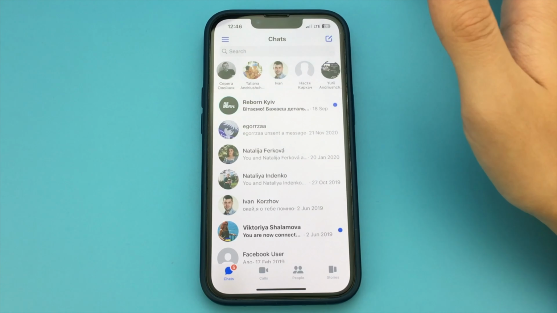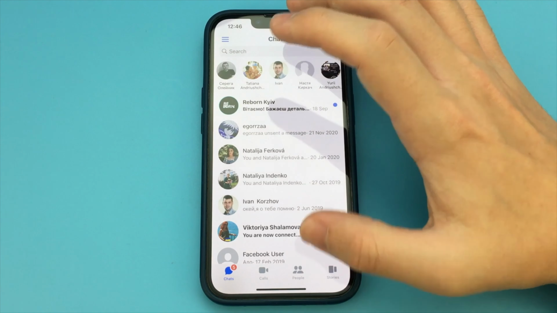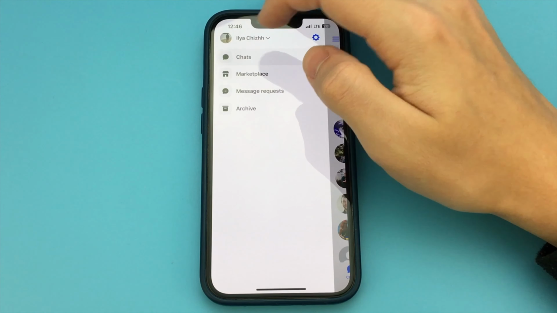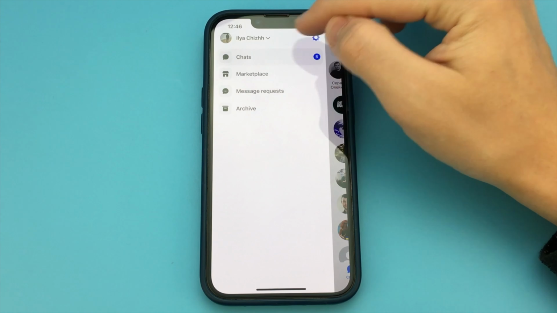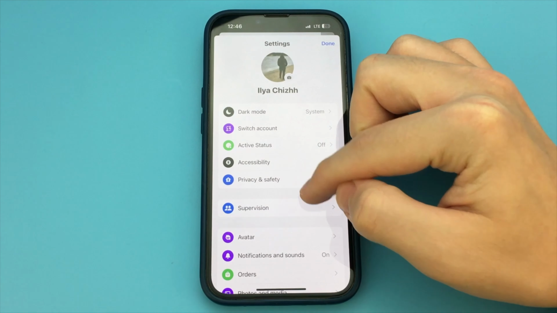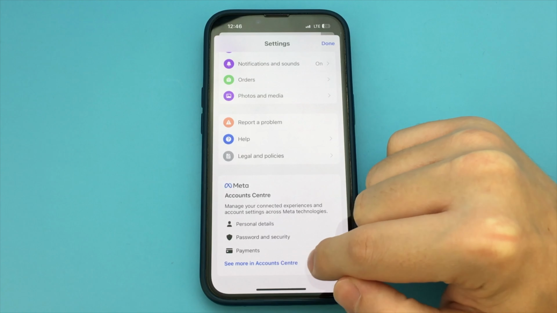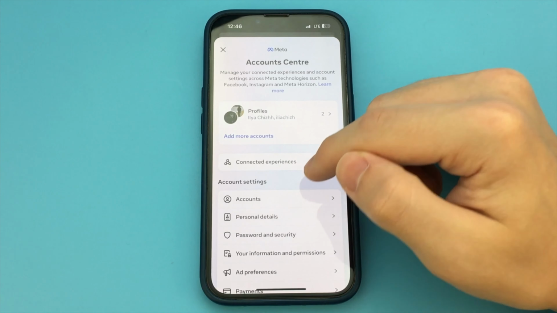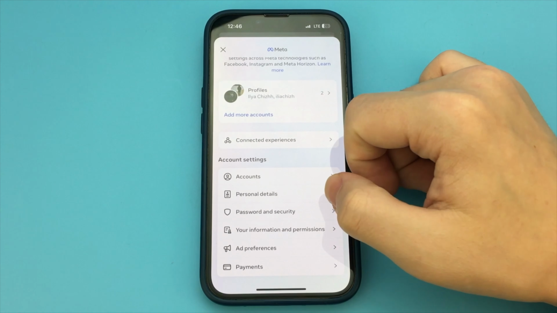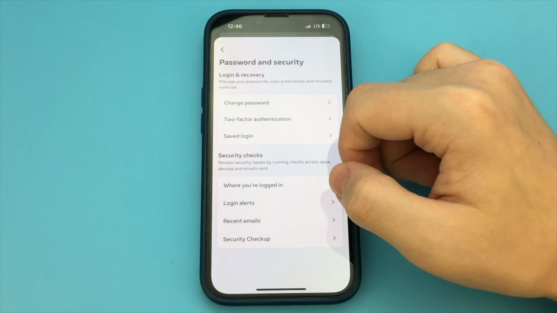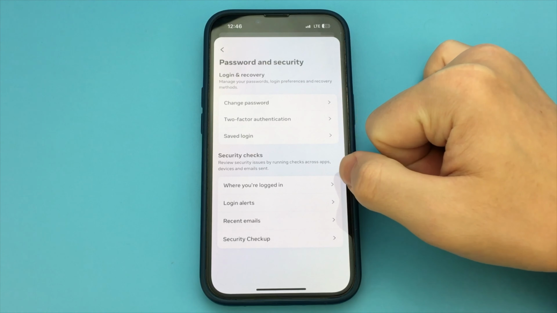For this, you go into the app. Then you click on the three bars, and this is where you click on Account. Next, you open the settings, you go down to the bottom, and you click on Account Center, and you click on See More. Now you go down to the bottom, and select Password and Security, and then click on where you're logged in. Now select the account we want.